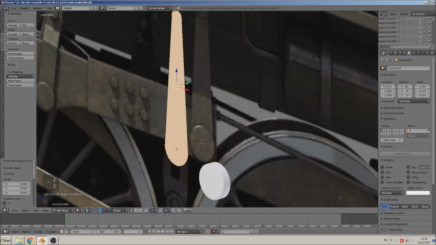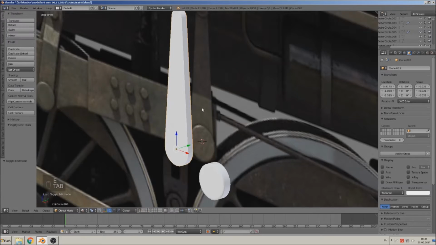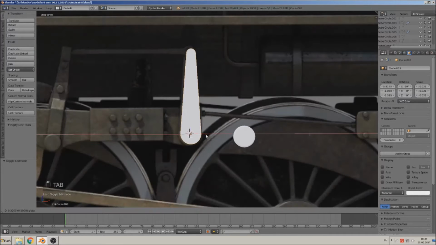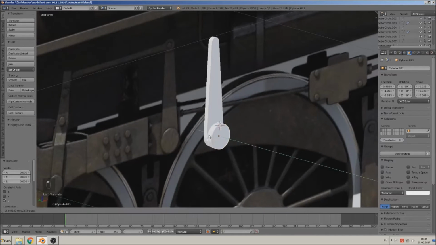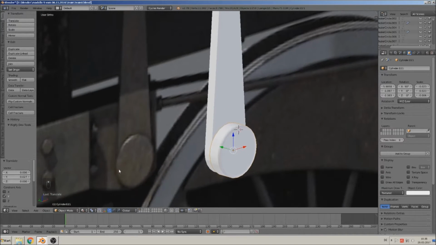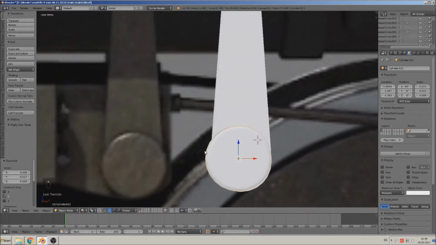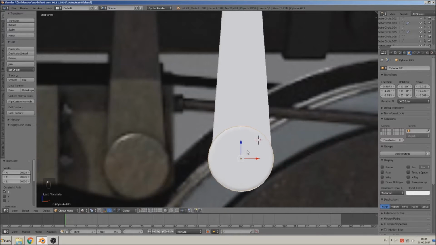E to extrude. Bring them down. And we have the thickness. So we got that thing. We bring them together. Okay. Bring them on the top. You see that it's a little bit greater than the rest, so we make it the same. Scale a little, only a little. Good.